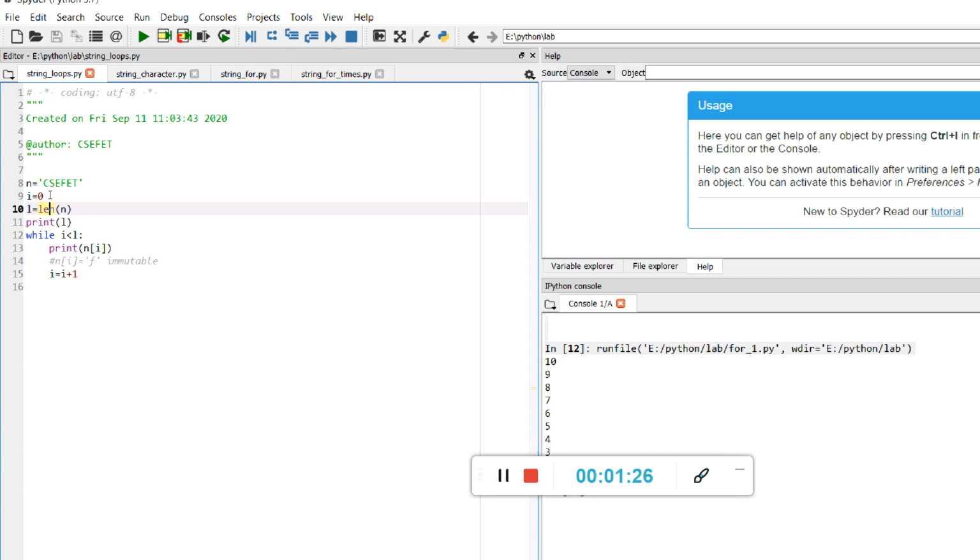This is how we use the loop: while I is less than the length of the string. We can even write the length of n over here, but we have written the variable which is holding the value of the length of the string. So while I is less than L, as long as this statement is true, it will keep executing. What we are doing over here is accessing each character which is there in the string, for example C, S, E, F, E, T, separately using the index.